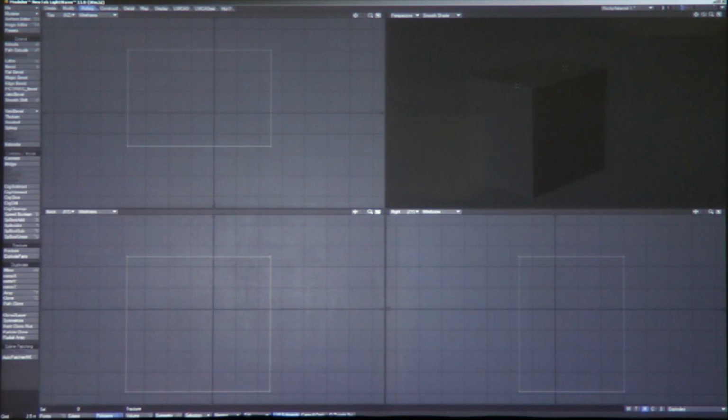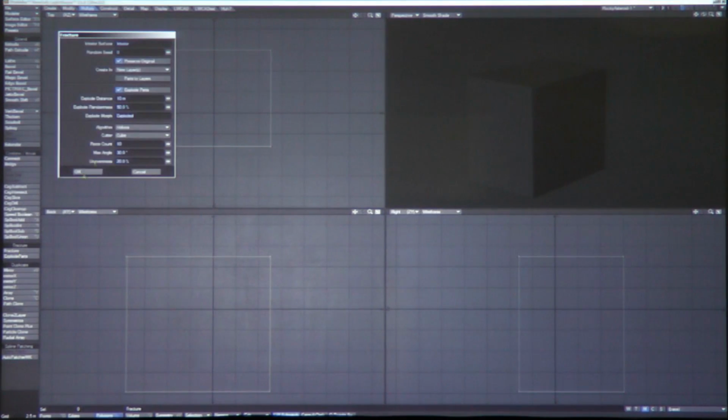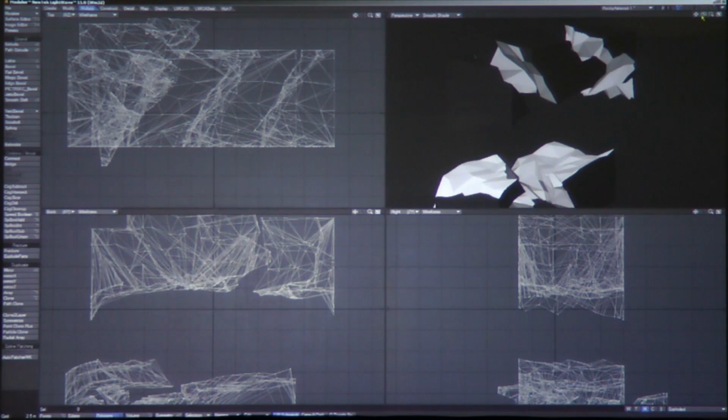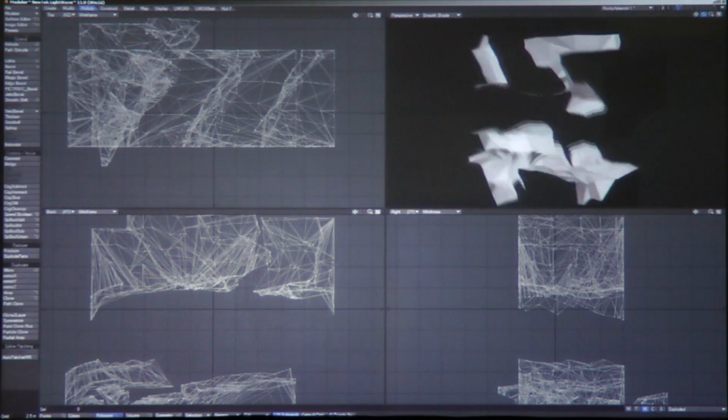Go back to the cube again. Fracture. This time I'm going to use the fractal cube. Just the default settings again. And now that would look more like concrete breaking.